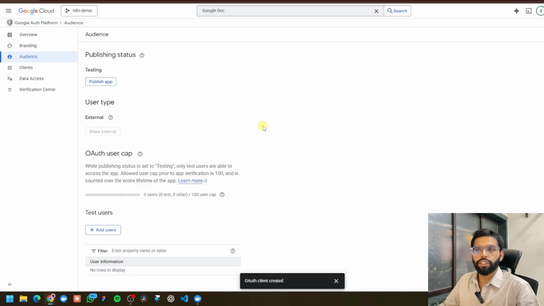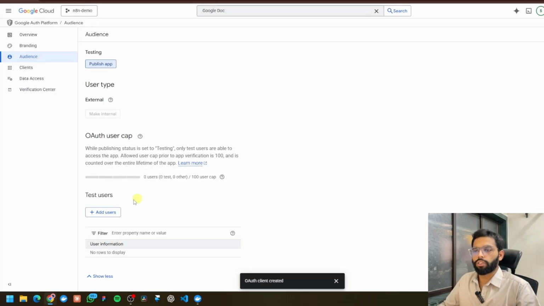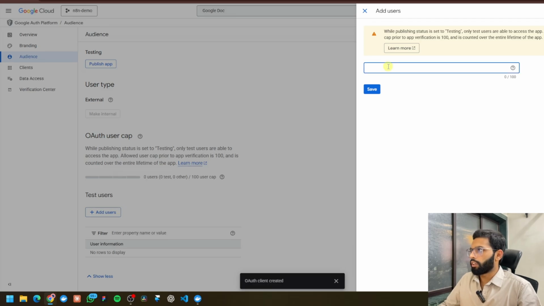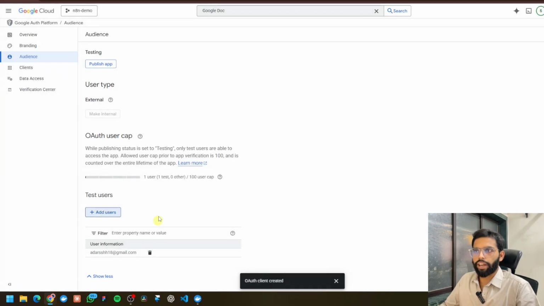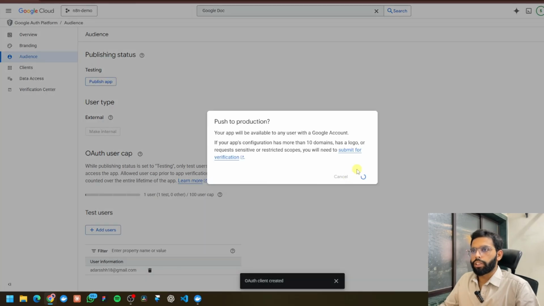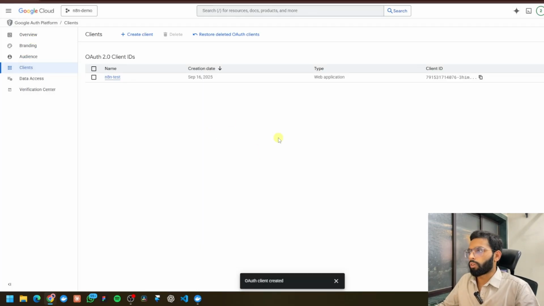So we need to publish it. Head over to audience and you can add test users. You can add your email and save it. Your email has been added. Publish the app. So we've only done half of the part.